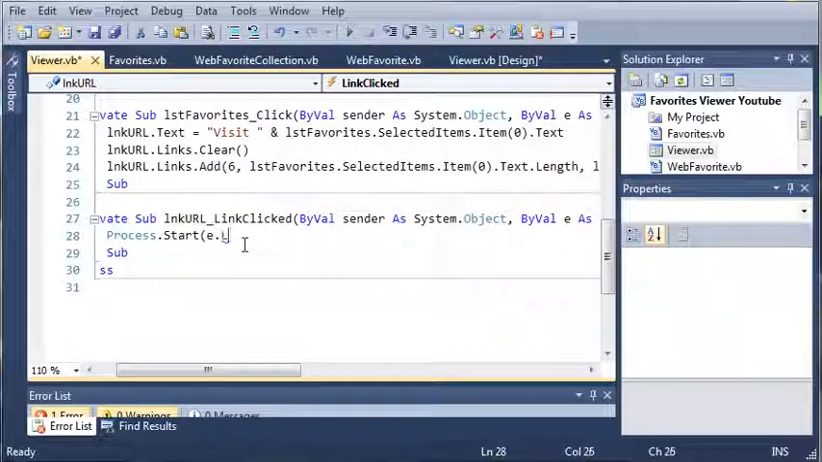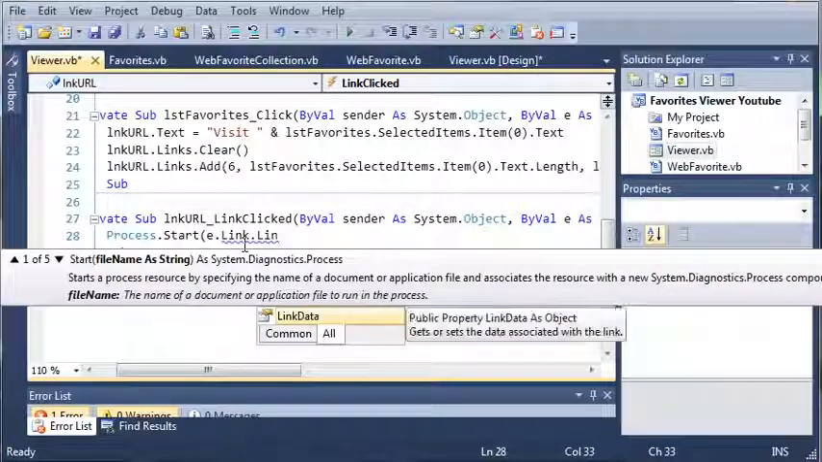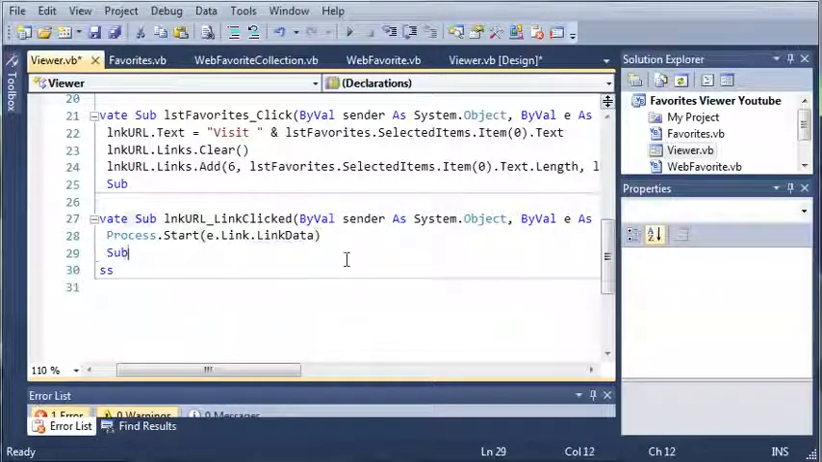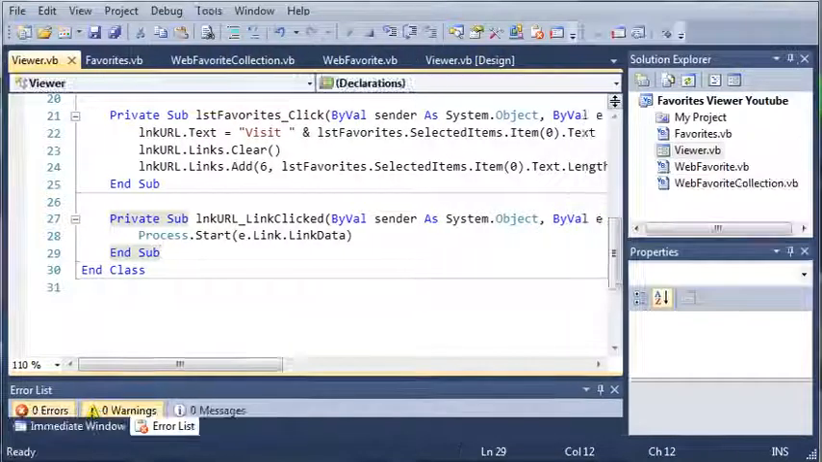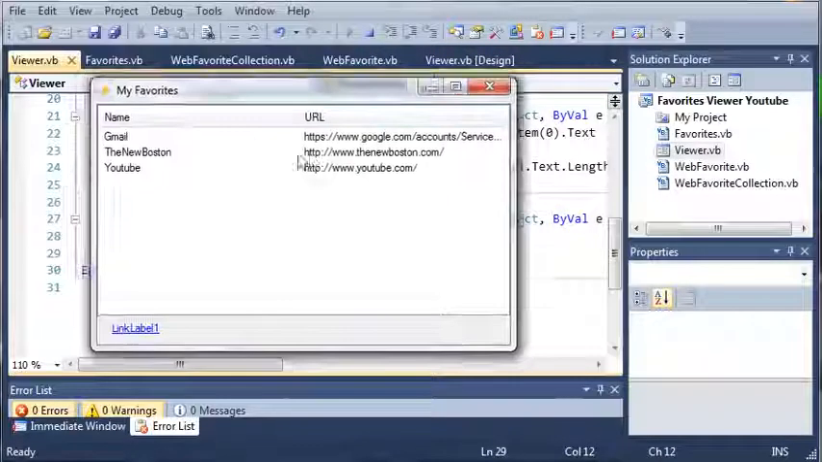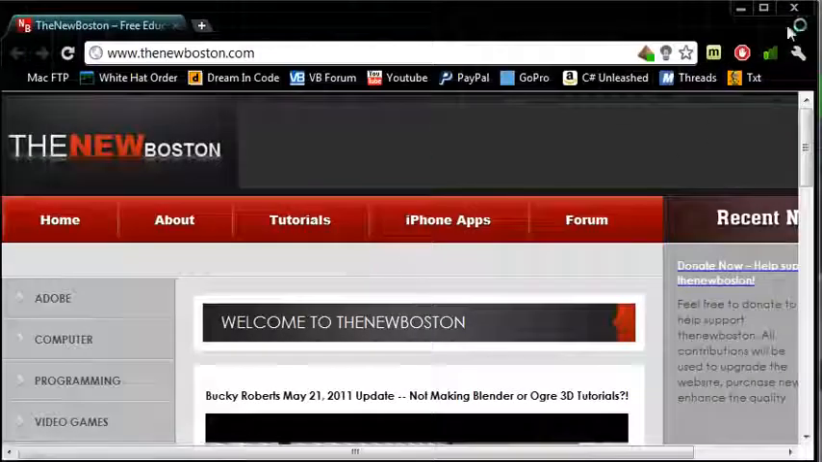So e.Link.LinkData, and it gets or sets the data associated with the link. So it's going to open the data that is in that link. If we go ahead and run this, I'm running out of time here, we can click on the New Boston, and when we visit the New Boston, it opens up my Chrome browser right here, and it brings us to the New Boston website.